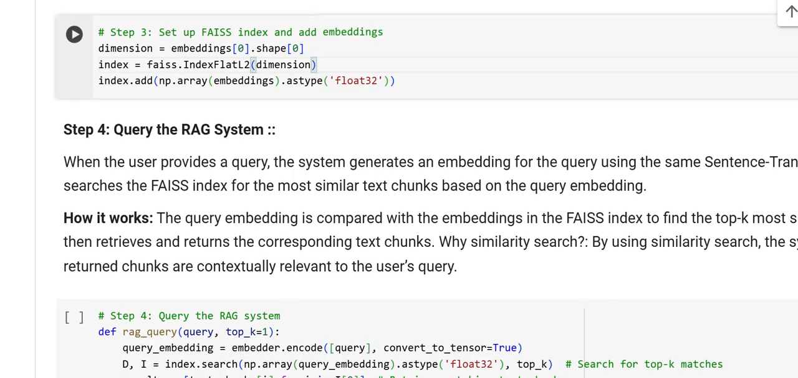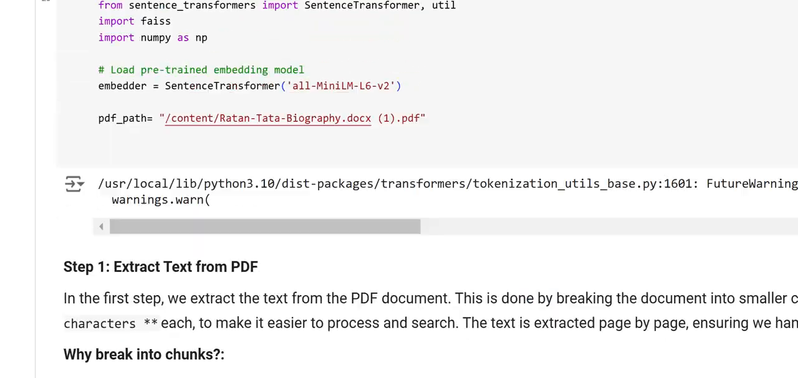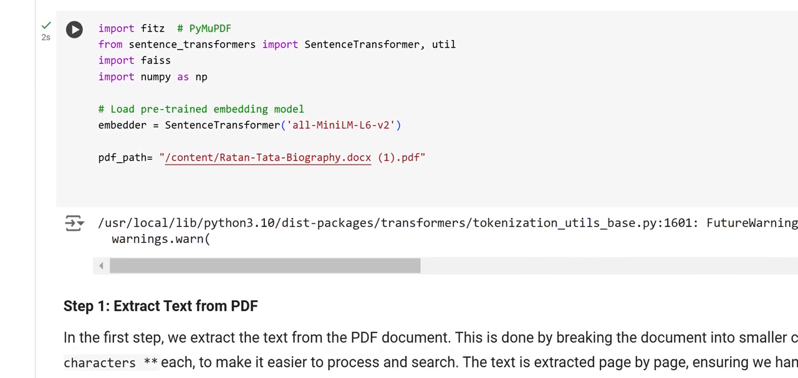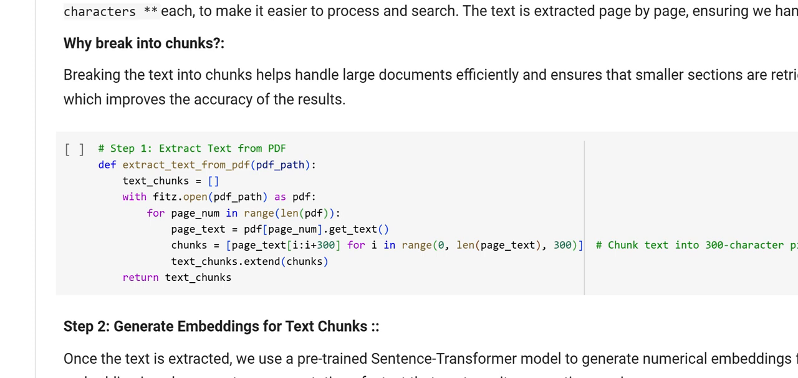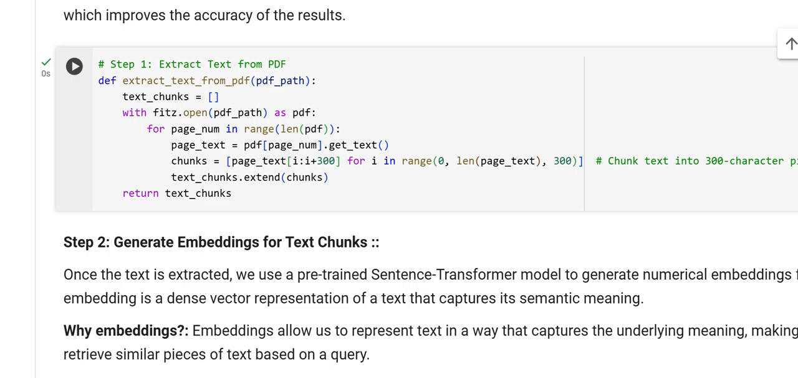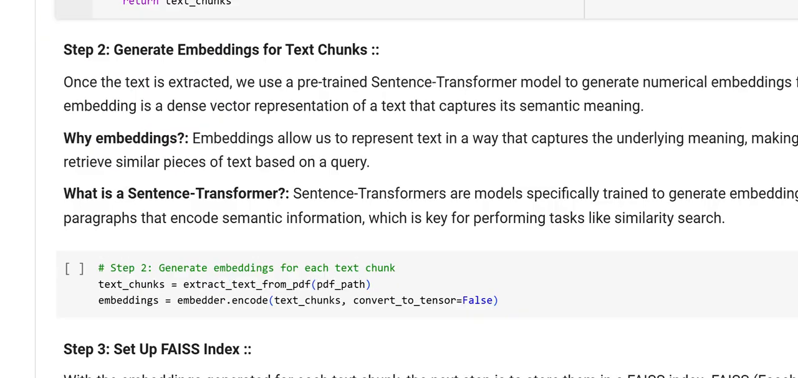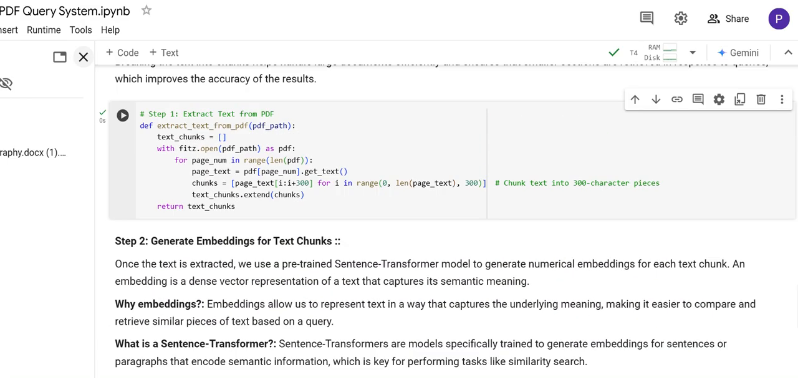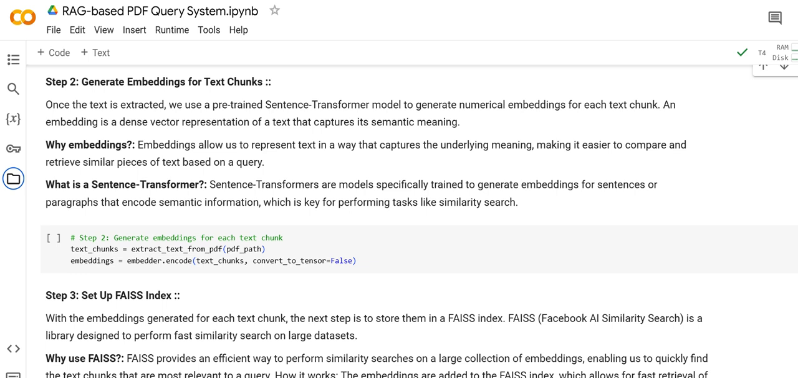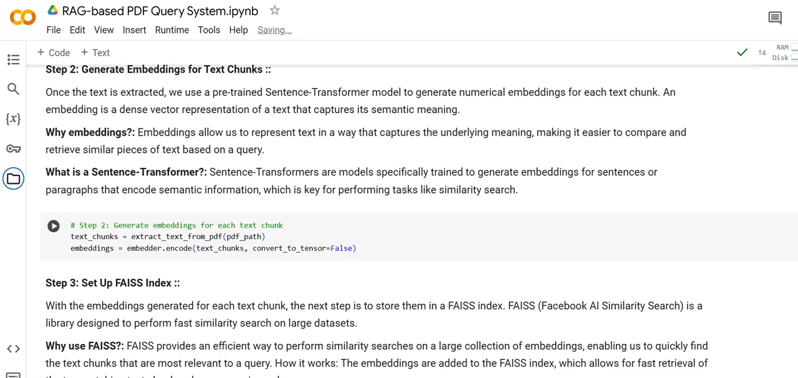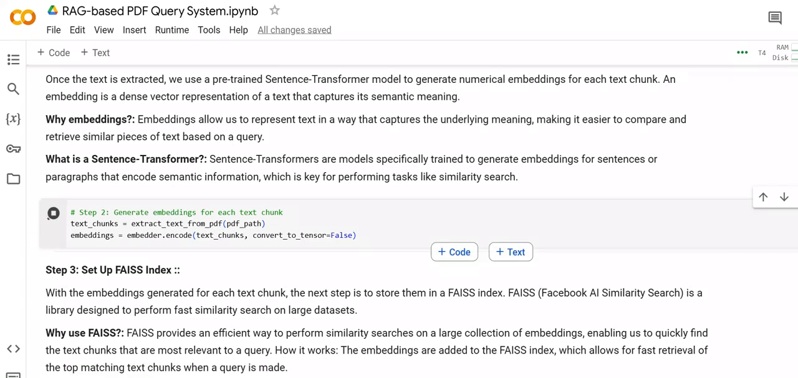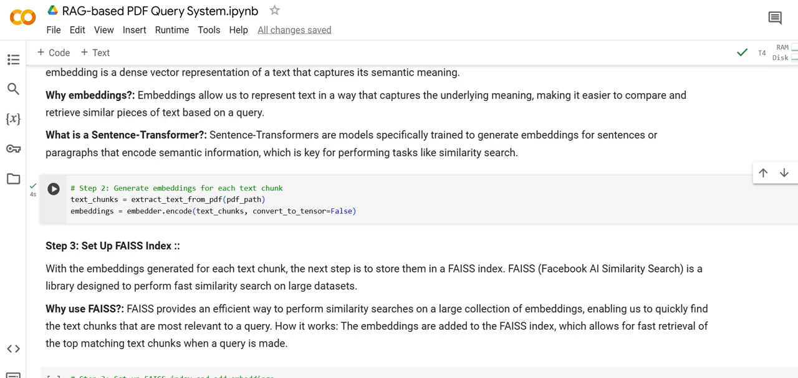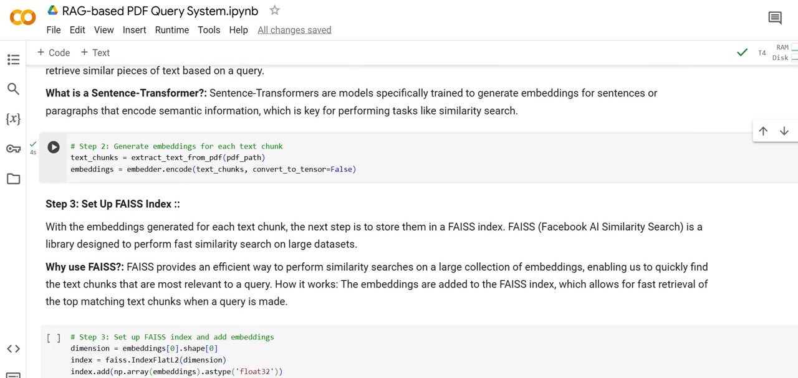The next step is to quickly run all the commands. We have run this, we have uploaded the PDF, and then we converted it into chunks. So let's run the chunk command. Now our chunks are ready, and we convert those chunks into the embeddings. Now our embeddings are also ready. Embeddings are nothing but a list of numpy arrays.